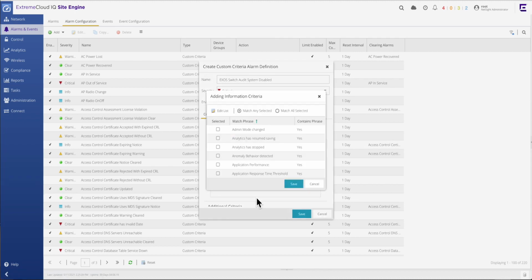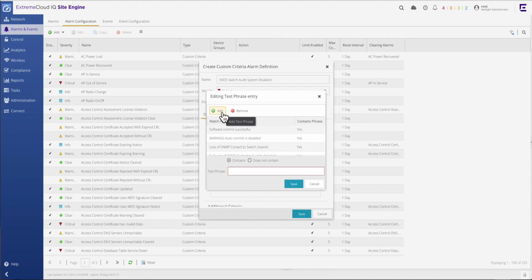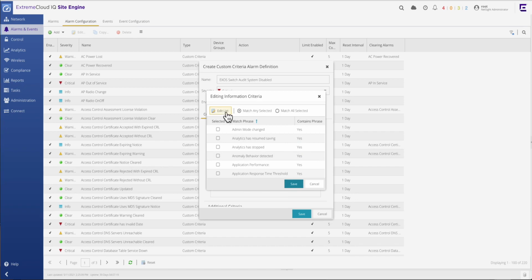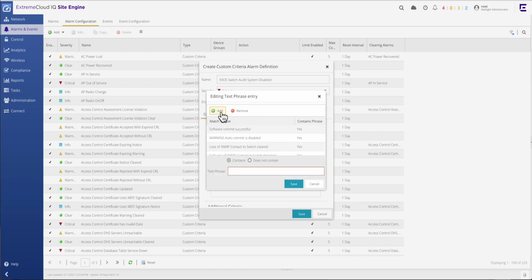The next step in the configuration of the trigger mechanism is to add an information criteria trigger and input the search strings that match the EXOS commands that signify that command-level auditing has been disabled. The first command or string to add is disable cli config-logging. This is the command that directly disables command-level auditing. The second string to add is disable log target, as this command disables external logging to the site engine.